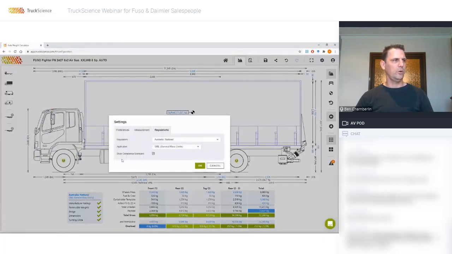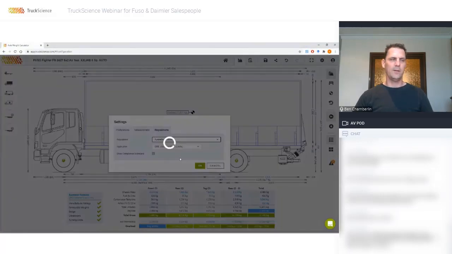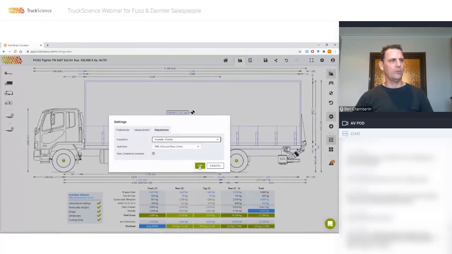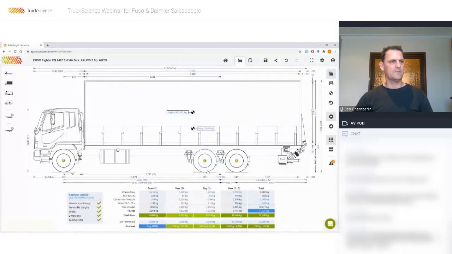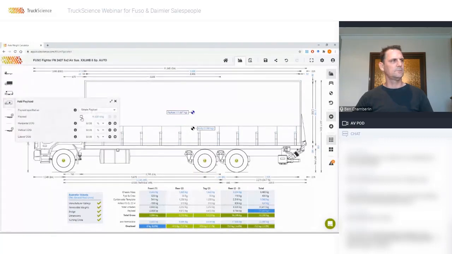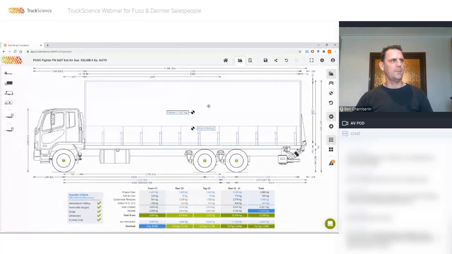Now, if you were in Victoria, and trust us, at the moment you probably don't want to be, you can select the Victorian mass limit, which gives us an extra 500 kilos under road friendly on that air suspension. So we're going to have another look and see if we can pick up any extra weight out of that. So there we go. We've picked up our weight straight away.